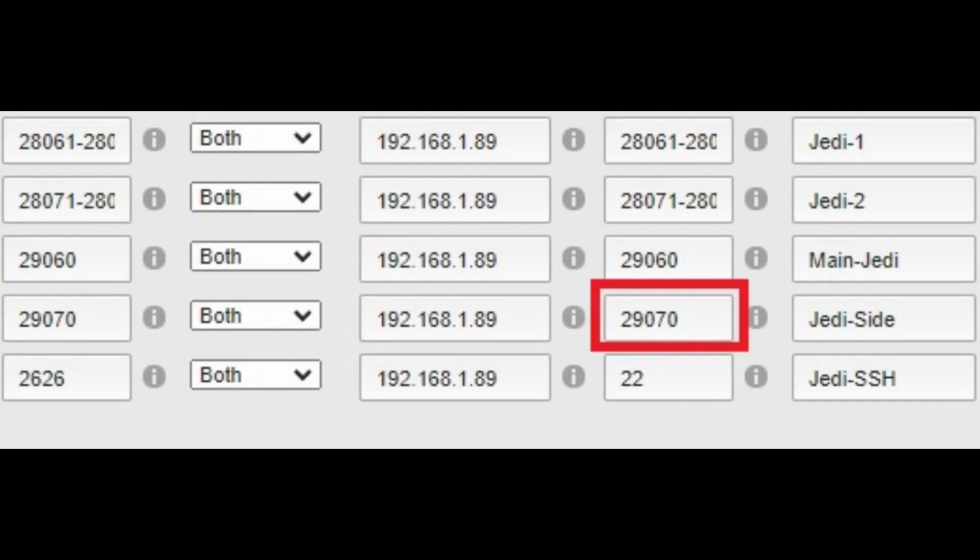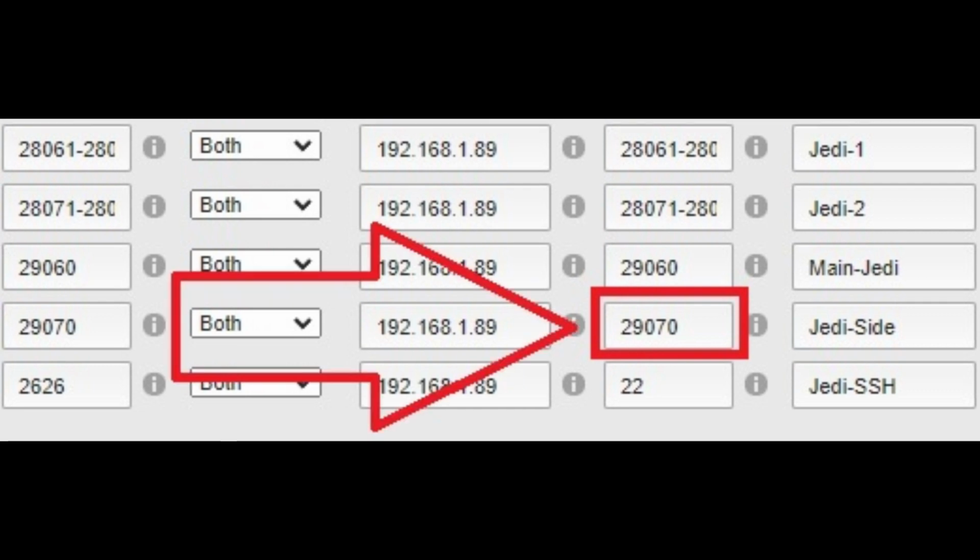The only port I ran into that I needed was 29070, despite what the rest of the internet said. So open that on your router and point it at your machine.